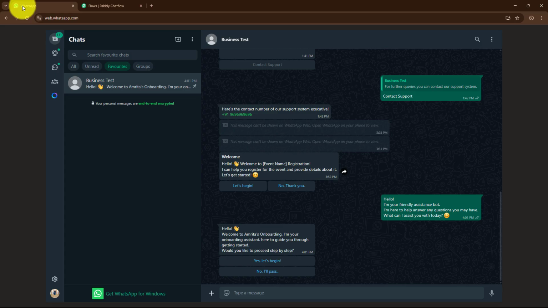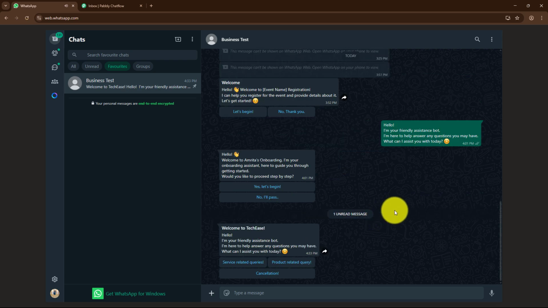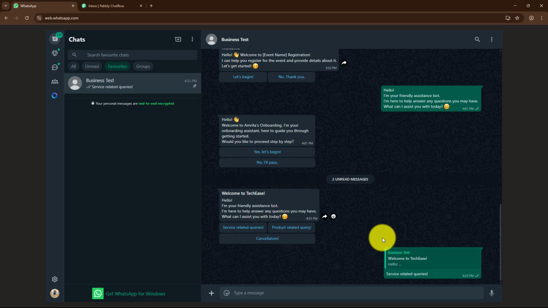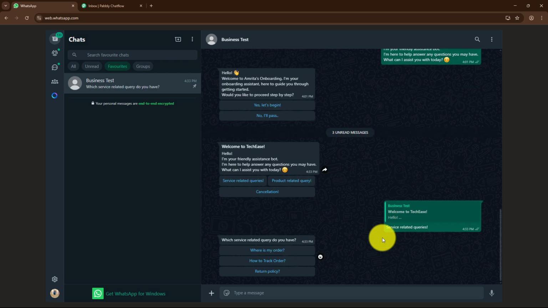You can either send a trigger message to activate the chatbot or can share a template. So here I am sending a template message. Here I have received this template. So I am going to respond to it and see whether this chatbot is working or not. I am going to click on the service related queries. I am going to select where is my order.